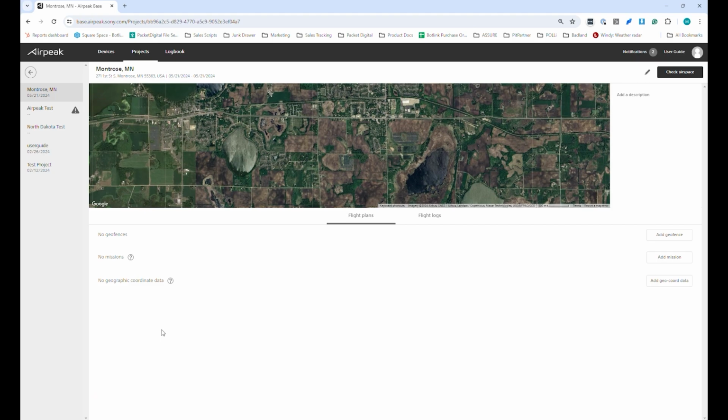All right, so the next step after we download that KML out of Polli is to bring it over to base.airpeak.sony.com, which is the Sony web app where we'll upload that KML. It'll turn into a mission inside the Sony system, and then you can sync that with Sony Flight on your iPad. Then you'll actually be able to fly in the field.